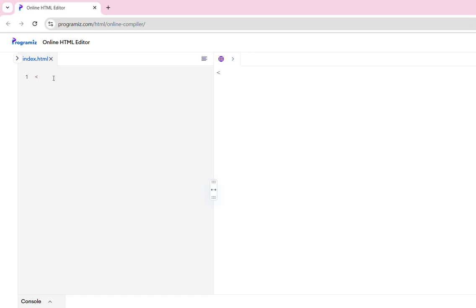So what I'm going to start by doing is writing the exclamation mark and writing doctype HTML. That declares that this is an HTML document. So now we're going to start by writing HTML. Then we're going to write the body tag. This is the main body of the element. Then we're going to close up the body tag, and then we're going to close up the HTML tag.